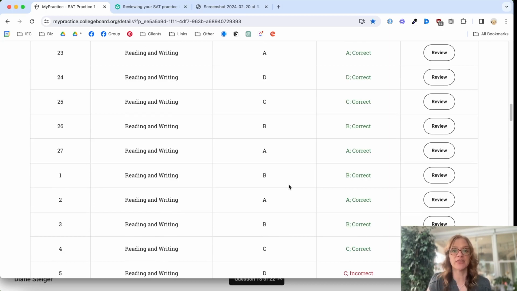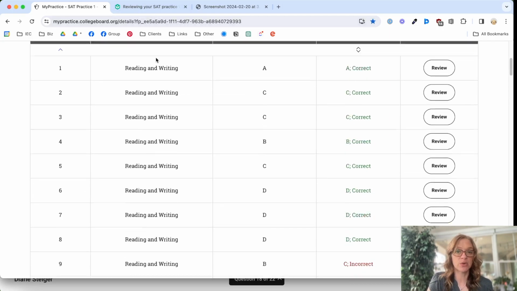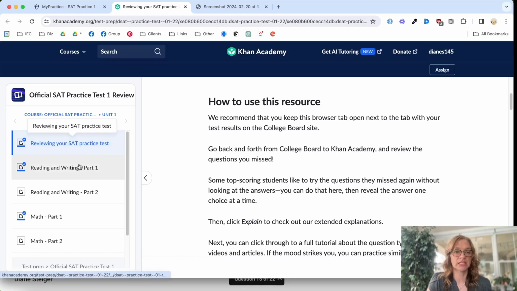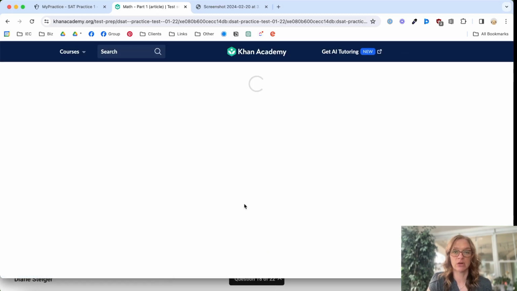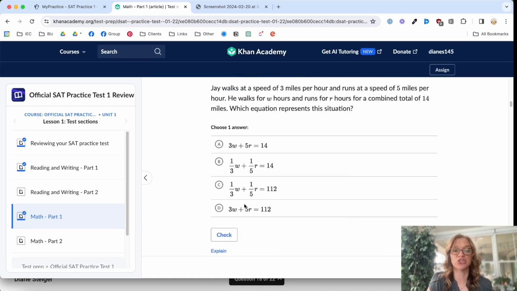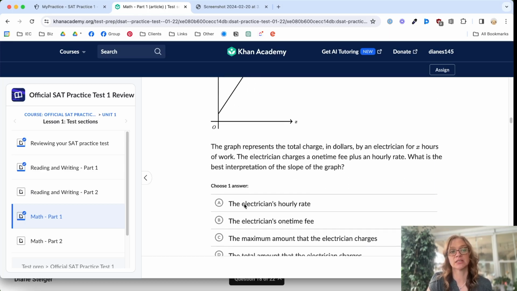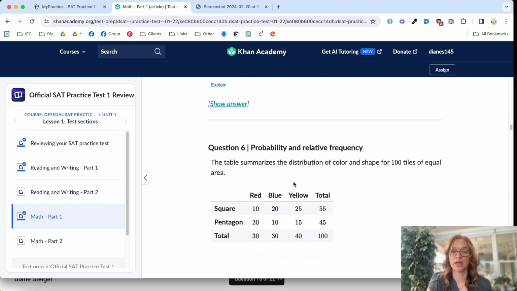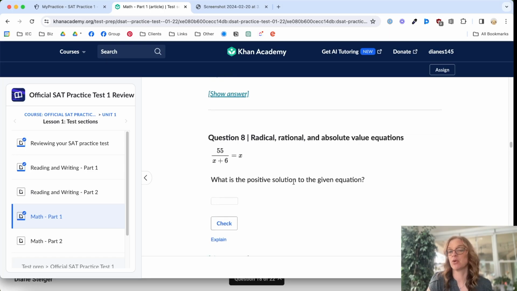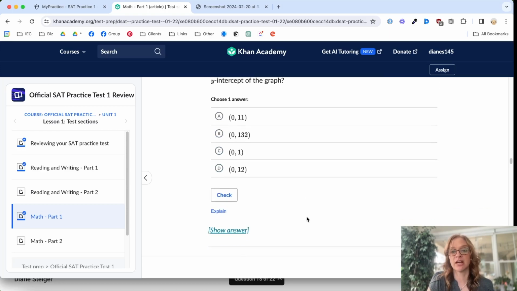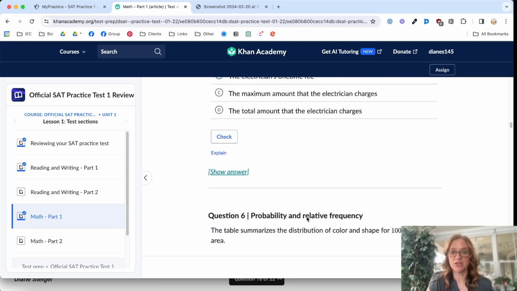And if you want to just look at the test as a whole, you're going to click on Explore Every Question on Khan Academy down here. If you click that, it's going to break it down for you. This one does not have your answer choices, but it has the entire test. You can't really access this until you've taken the test. This is really good if you want to review, say, all of the questions involving geometry, or all the questions that have graphs, or whatever the case may be.